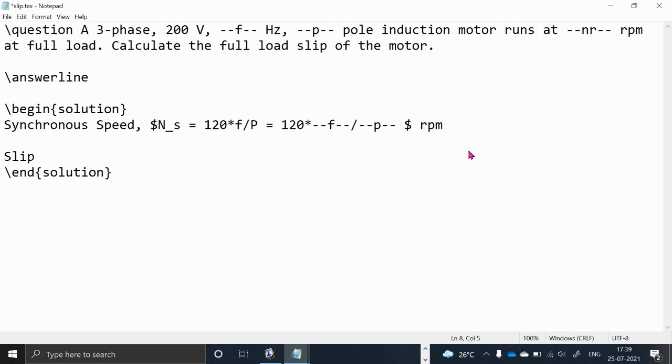Then slip, S equal to Ns minus Nr divided by Ns. Now I need one parameter to store the Ns value, so that we will take care. Ns, I'll just simply repeat that, minus Nr divided by Ns. So again, I need a solution to store my slip value.